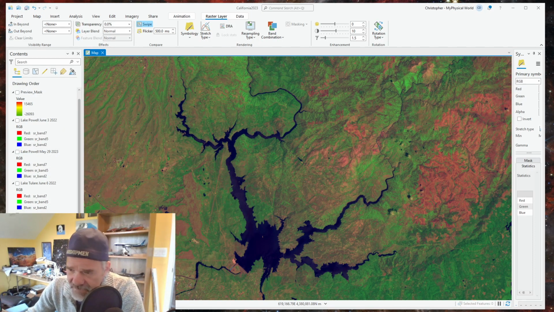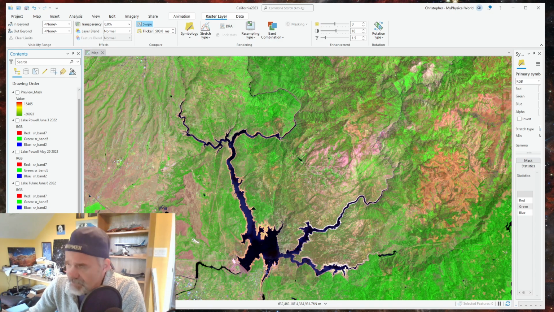Okay. I'm gonna switch my order here. I'm gonna drop this one down to here. Let's see. I'm gonna take this one and move it up. There we go. So here is 2022 Lake Oroville in Northern California.